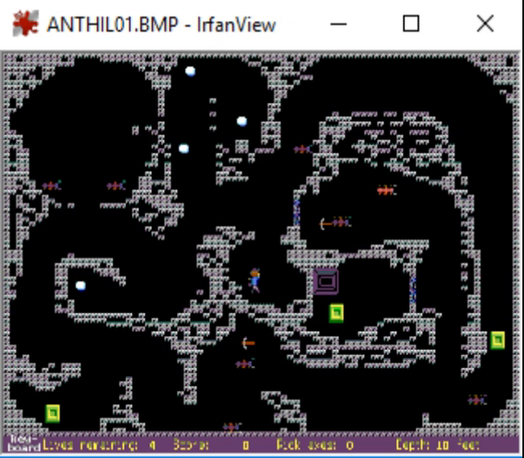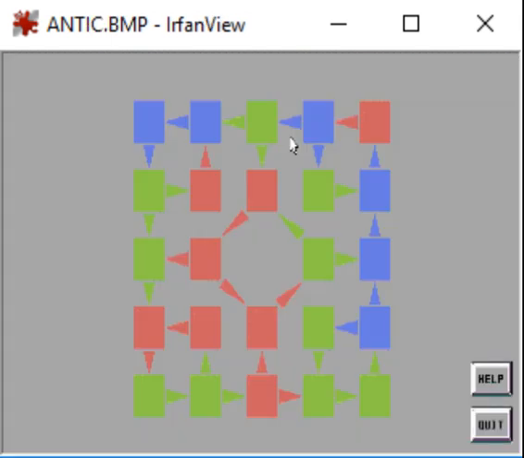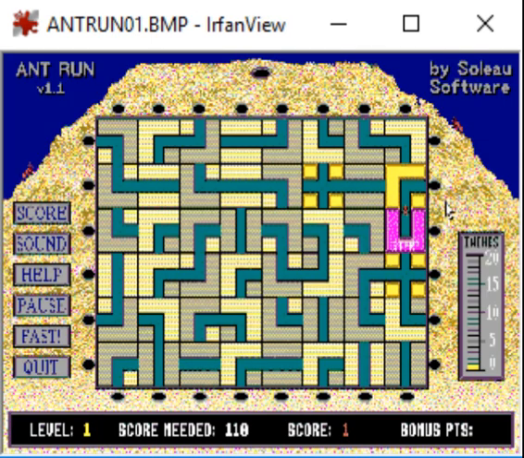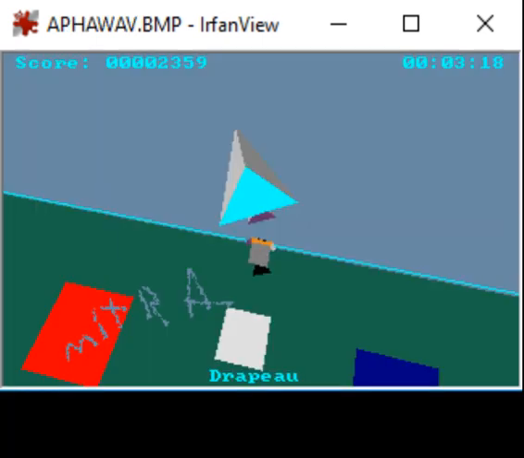Anthill. I've not seen this before. I don't know. Antic, okay. Ant Run, again by Solo Software. I've played this. Basically, you can see it's kind of like Pipe Dream.